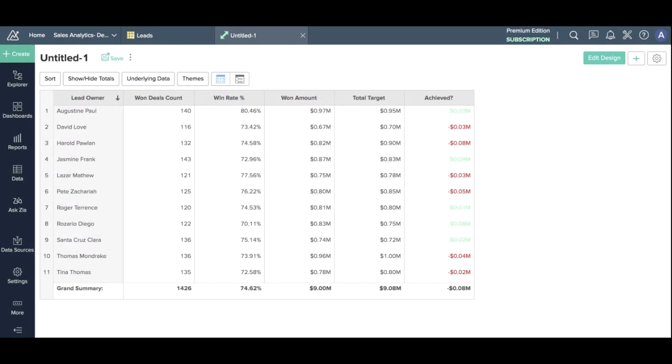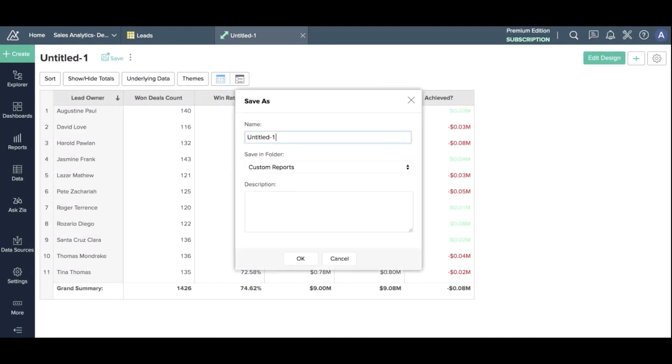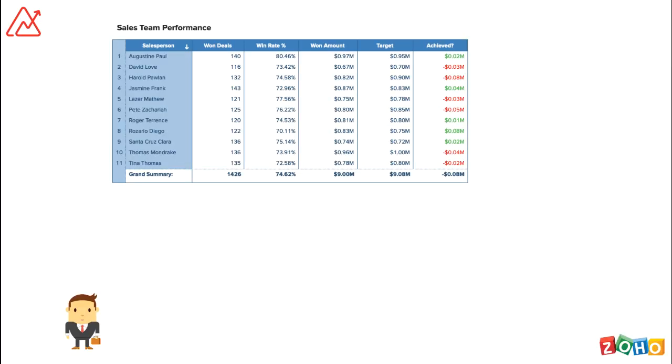marked in red. So like I said, this becomes a versatile reporting platform where you can keep adding more parameters depending on the nature of business to help you understand your sales team's performance. So I'm going to quickly save the report as a team performance report. All right, so let's get back to our presentation.